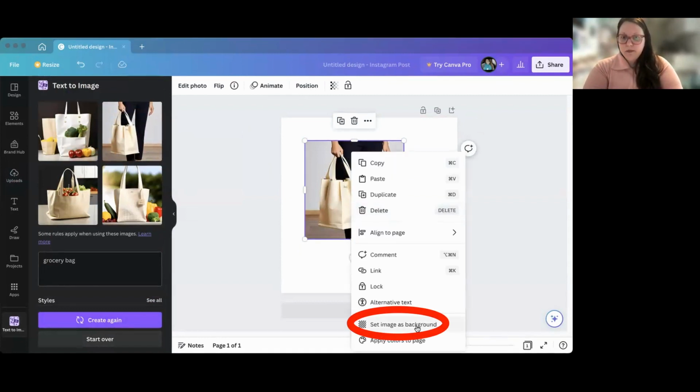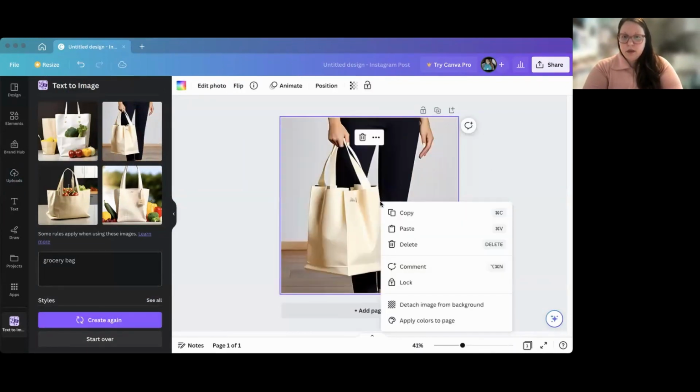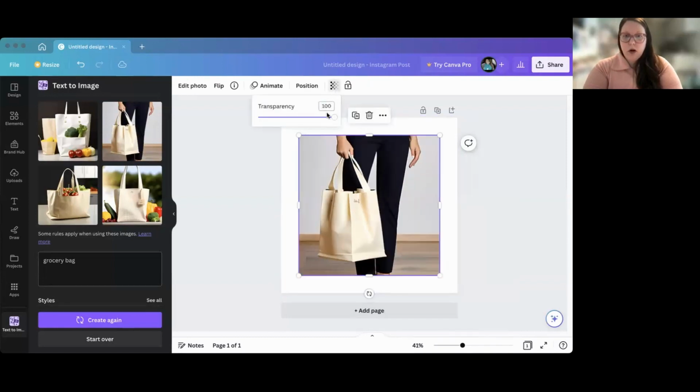Just right click it, and it has these options here. Again, this might be something that you would want to make more transparent or change colors on, anything like that. But this is really cool.